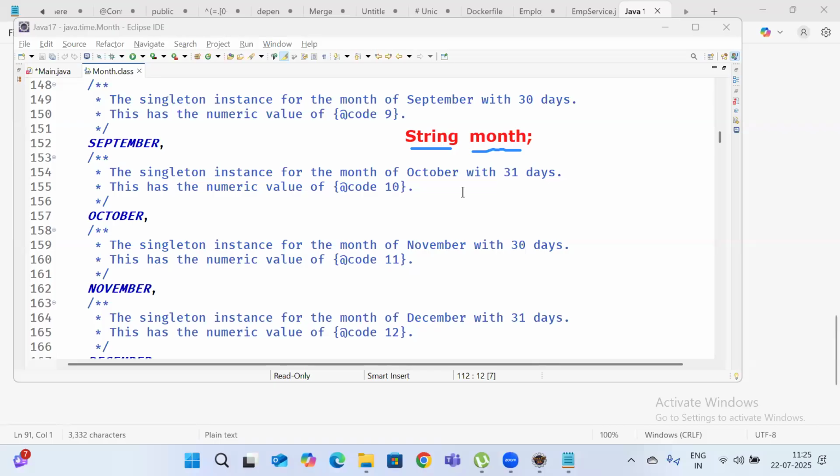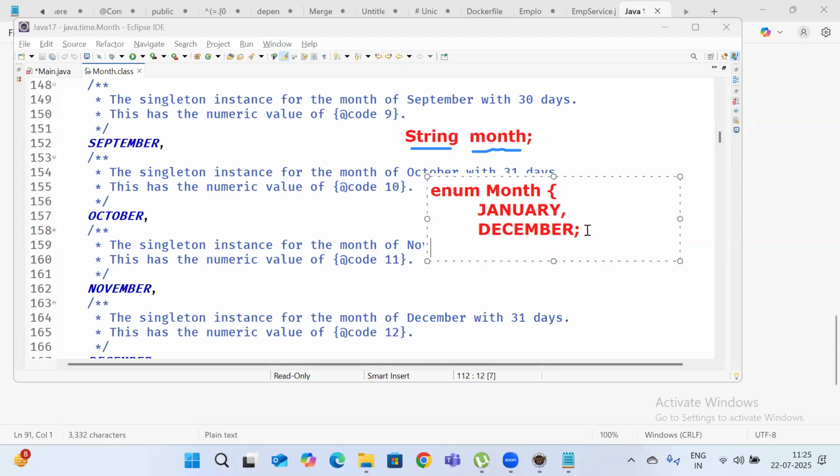So what is my data type here? Enum month. And I will add all the constants. What are the constants? January up to December. I'm not writing everything. January to December. Now, I will create variable month.